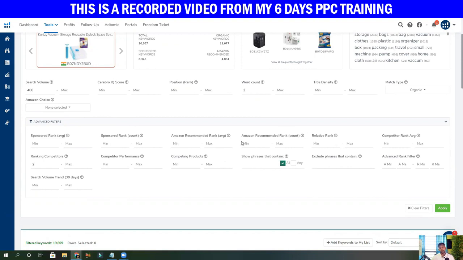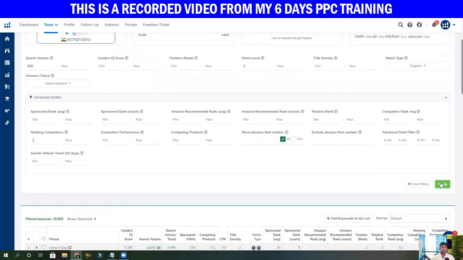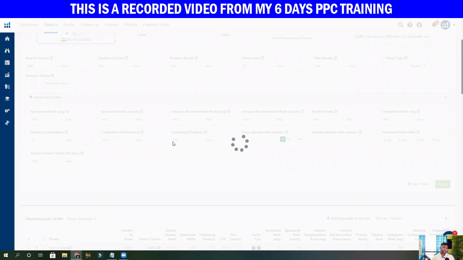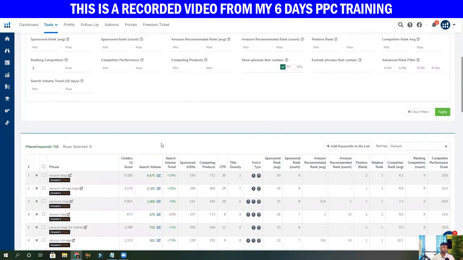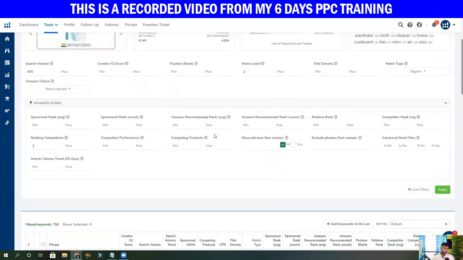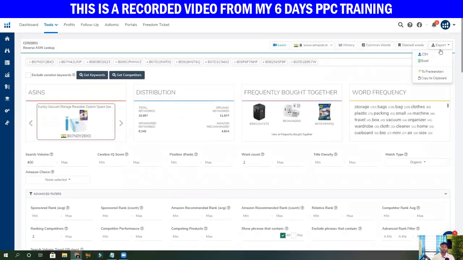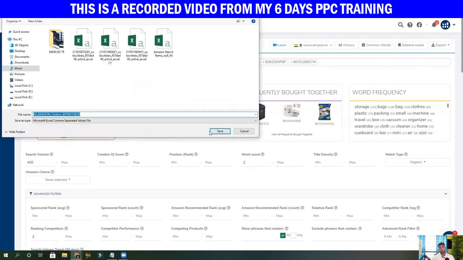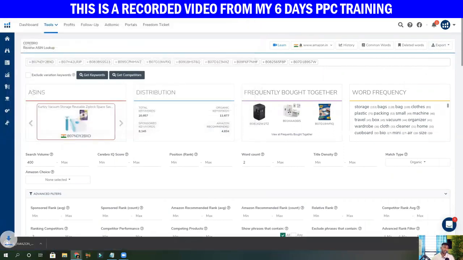Competing products, we don't have to do. We don't have to do any other thing here. Okay. Then we're going to apply. Now it is giving us 718 search terms. Now I am going to download this result. Okay. So I'm going to download the CSV and then export it to an Excel sheet, a Google Sheet.